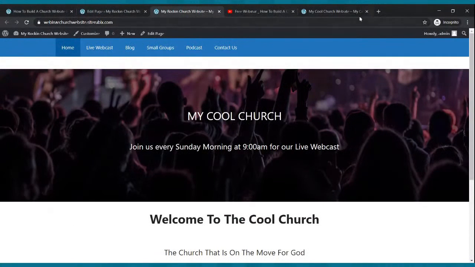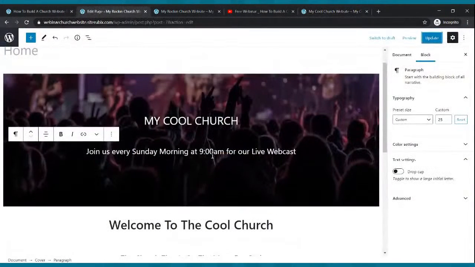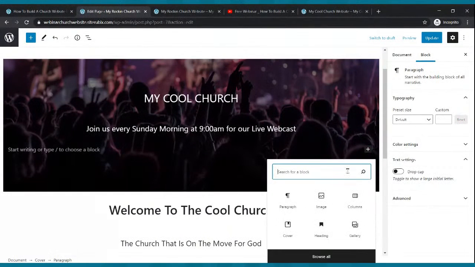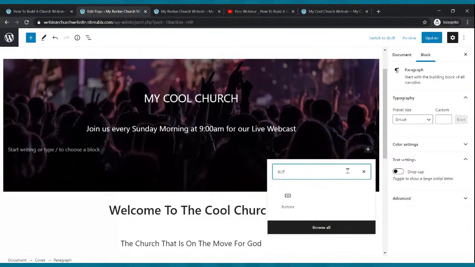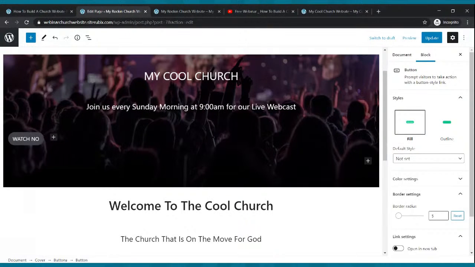Okay, now let's add the button. We're going to add the little button right here. The way you do that is you go after your last word, click enter, click the black plus, and I want you to type in button right there. And then click the button option, and there's your button right here to the left. So you could say watch now, or you could type whatever you want. Watch live now. That'll be cool.